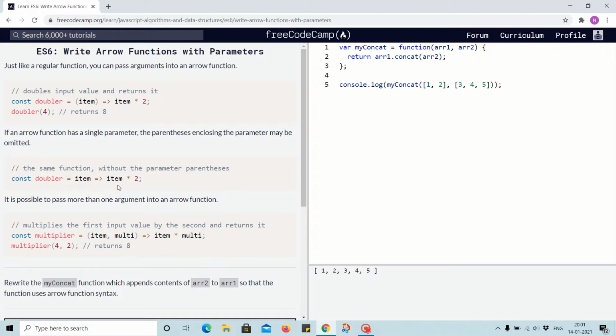It is possible to pass more than one argument into an arrow function. And we can also pass multiple arguments like this: item, comma, multi, or if there are more, a comma afterward and then the parameter name. It would look something like this.